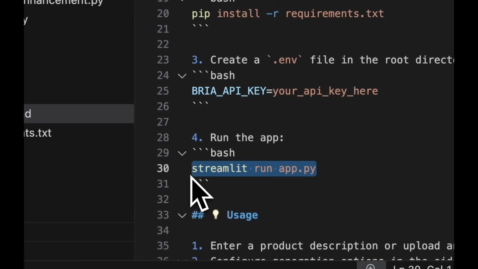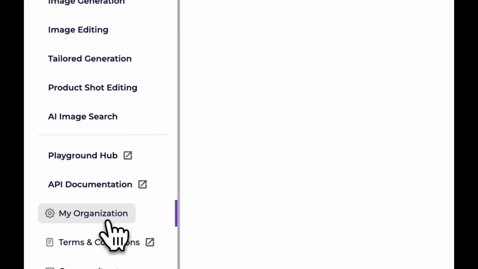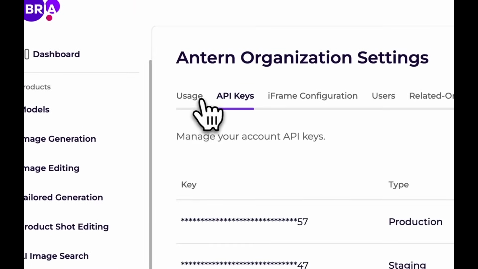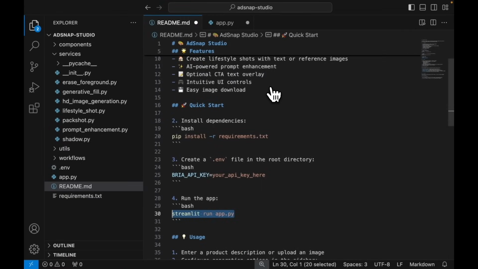Just make sure the app is up and running, because it will do everything for you. Now you can just go to My Organization, and then API keys are available over here. You can create a new API key, a production one, and then use that API key for yourself. Now that's one thing. One thing which I want you to ensure before we start off is two things.